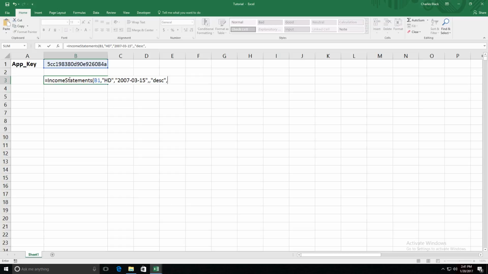After that, we have columns. Columns allows us to specify which columns we'd like to be returned and in which order. If we leave this parameter blank, all columns will be returned. In this example, we'll also leave this parameter blank so that we can see all of the columns.